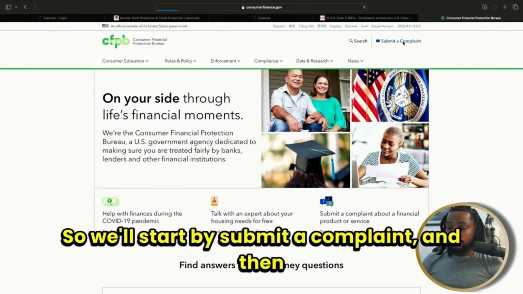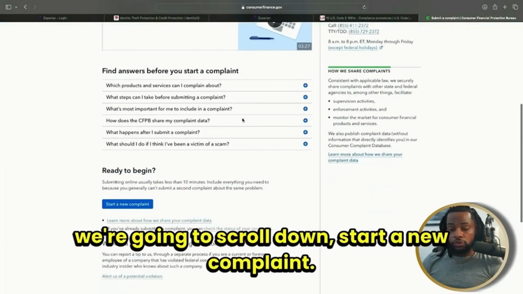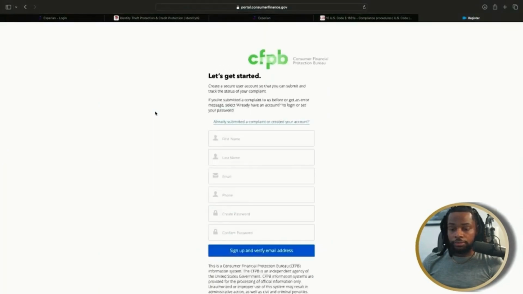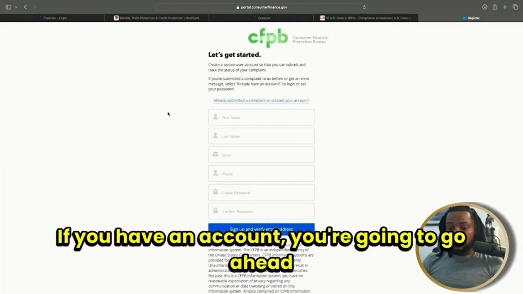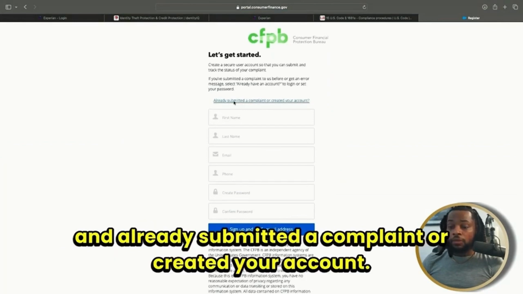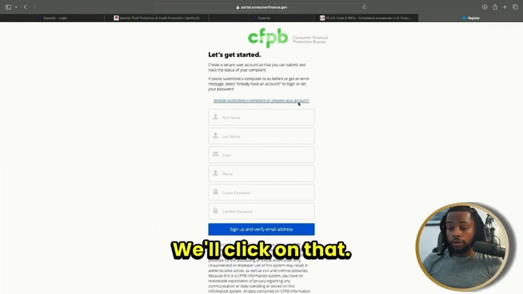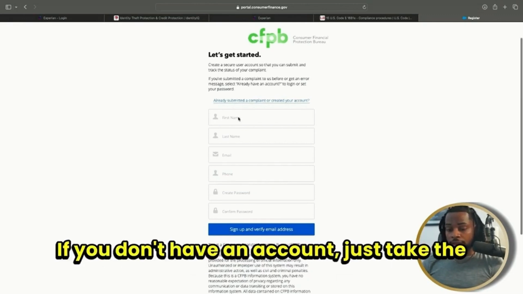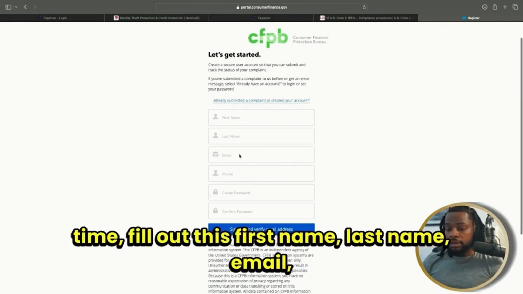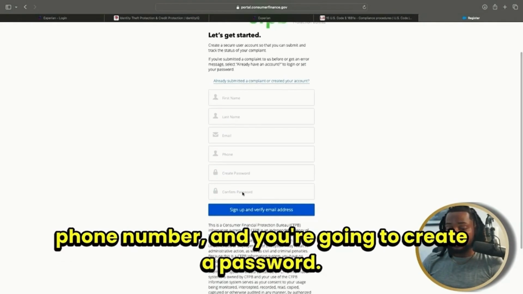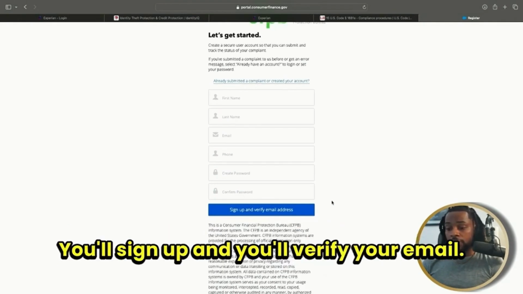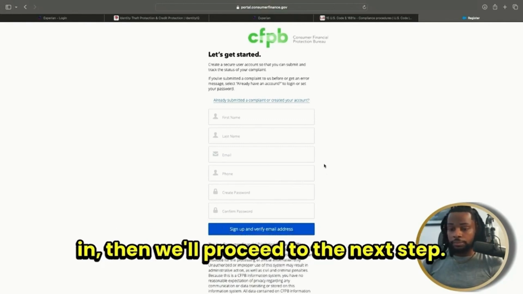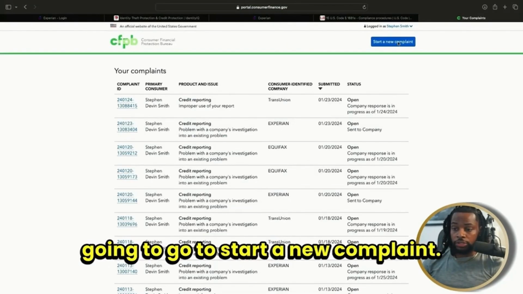So we'll start by submit a complaint, and then we're going to scroll down. Start a new complaint. If you have an account, if you already submitted a complaint or created your account, we'll click on that. You'll sign in at the next step. If you don't have an account, just take the time to fill out the first name, last name, email, phone number, and you're going to create a password. You'll sign up and you'll verify your email. And once you've done that or you've logged in, then we'll proceed to the next step. All right. So once you're logged in, we're going to go to start a new complaint.